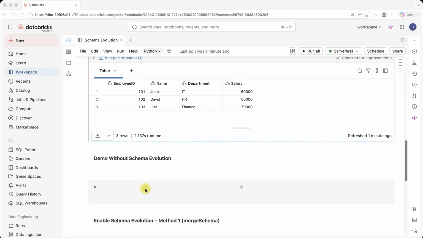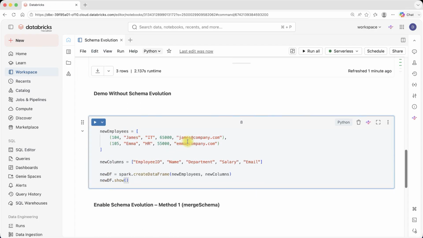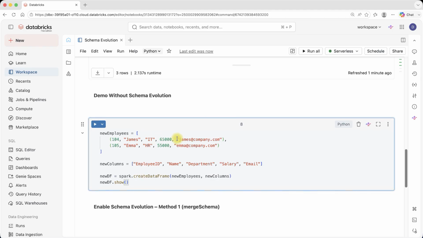Now let us suppose HR sent a new file or new record that includes an email address column. So let me quickly write the demo dataset. Here HR sends new records 104 and 105, up to 103 already existing. Here is the extra column, email address. We need to add it to the existing table. So how can we add it? Let's see without schema evolution.